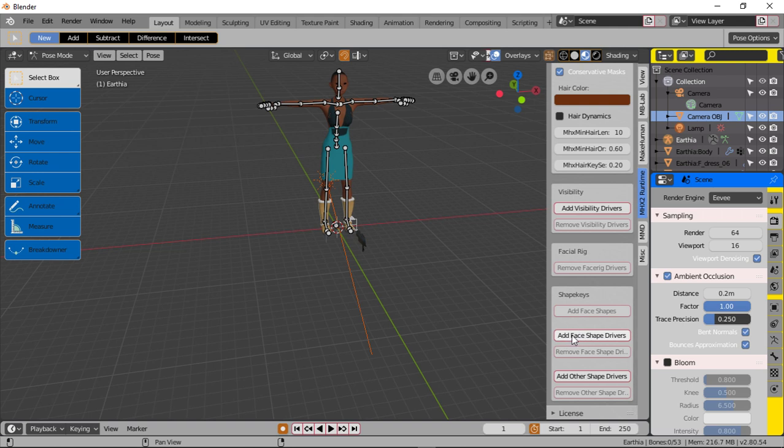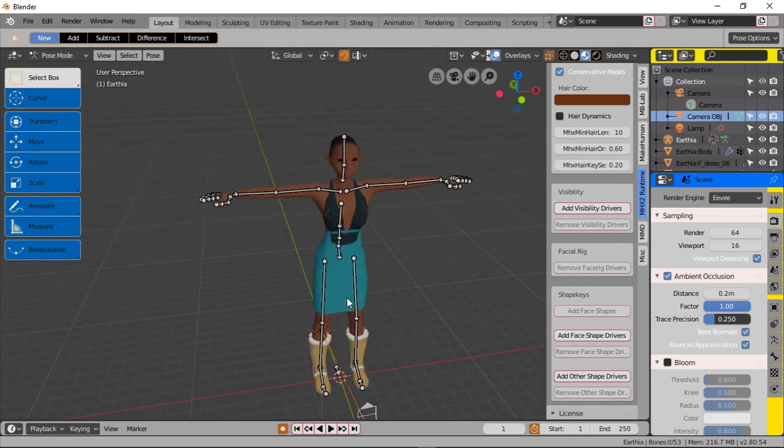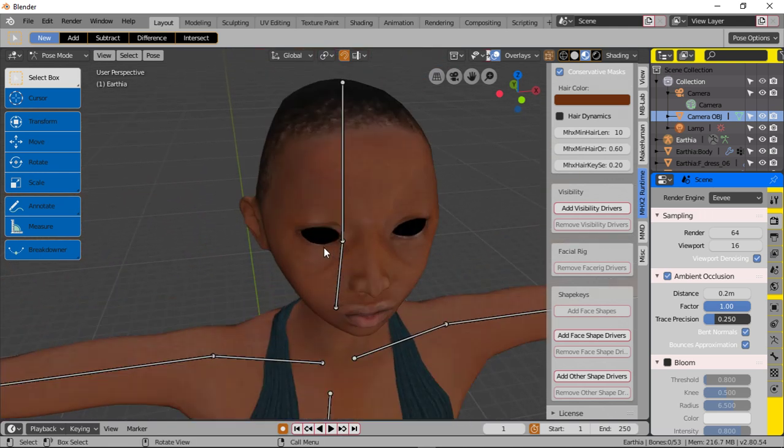Now I can click over here and try to add face shape drivers. So let's try that to see if it adds any shape keys or face shapes. What face shapes and shape keys, or whatever shape drivers, do is give you the expressions, so you can control your expressions. So hold on one second. Let me try to slide her down so I can show you her face.